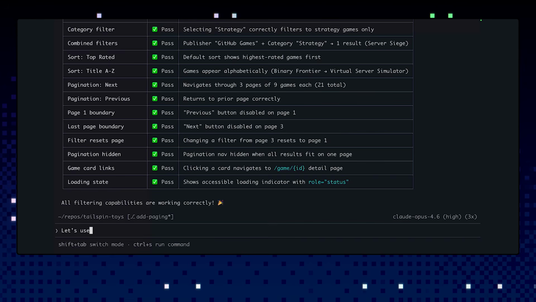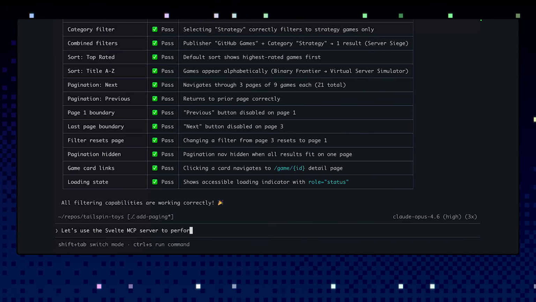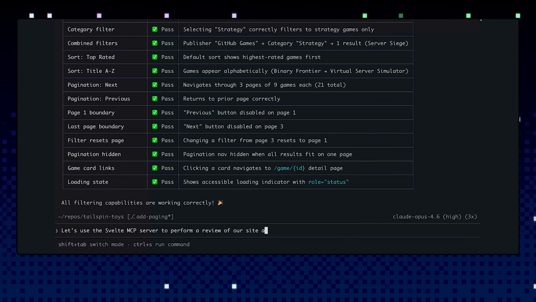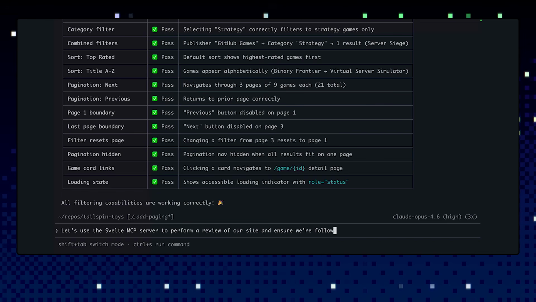Now, turning our attention to the Svelte MCP server, and if you're not already familiar with Svelte, it's my personal favorite front-end web framework, and the Svelte MCP server exposes documentation and a really nice feature to review an app for best practices, which is exactly what I want to do. Again, just like before, I send the prompt and I tell it to use Svelte.